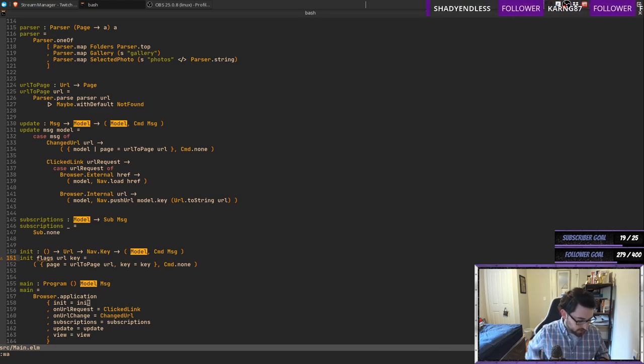Okay, we don't need to change nav key apparently. Now that we have the clicked link message fully handled in update, it's time to circle back to the changed URL message. I think I already did that. Model page equals URL to page. Yeah, we did that already, so that's fine. Yep, so this is all done.